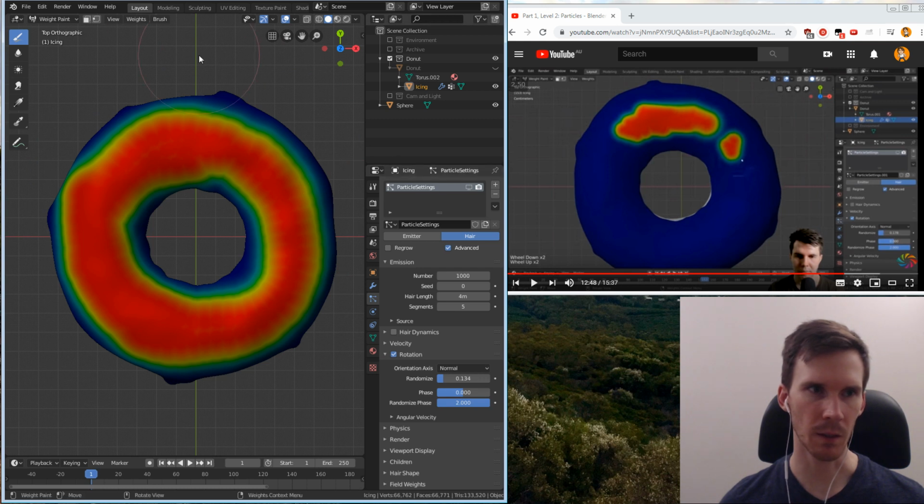What's unpaint? Like weight paint. Draw, blur, average, smear. Because I want to pull you back a bit. There we go. That'll do.